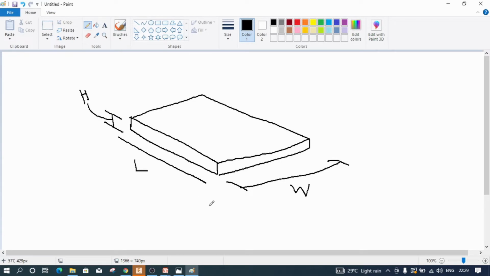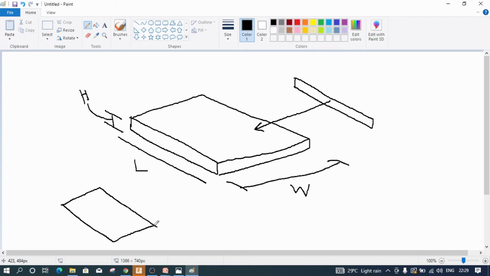Then there are 3 basic ways in which you can develop this particular model. One is you can draw a rectangle on the YZ plane and extrude that in the X direction. You can also draw this rectangle of dimensions L and W and extrude that in the Z direction, and you can also draw a sketch in the XZ plane and extrude that in the Y direction.